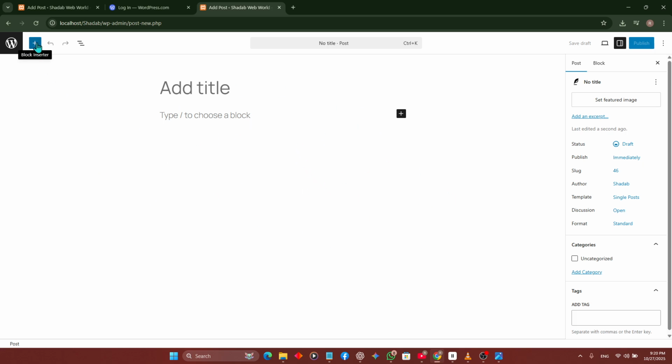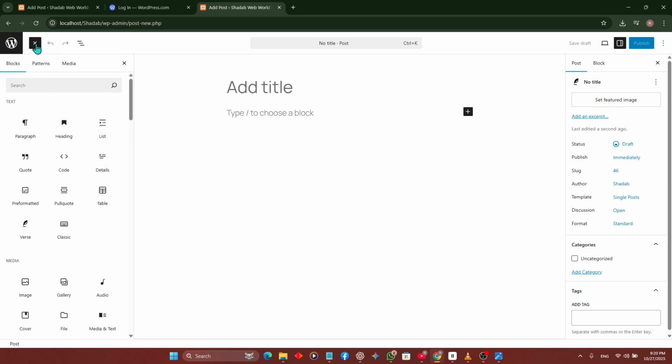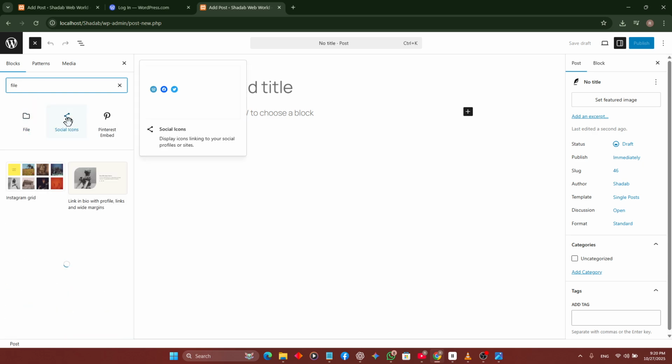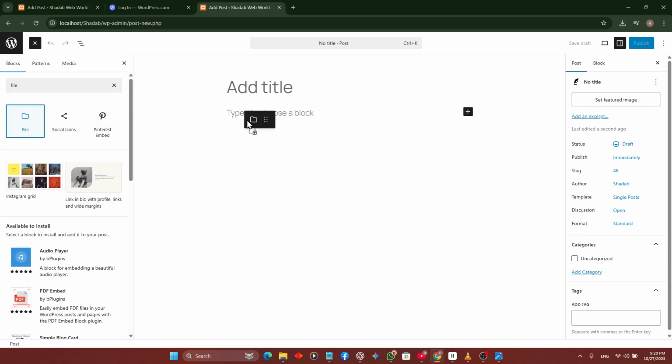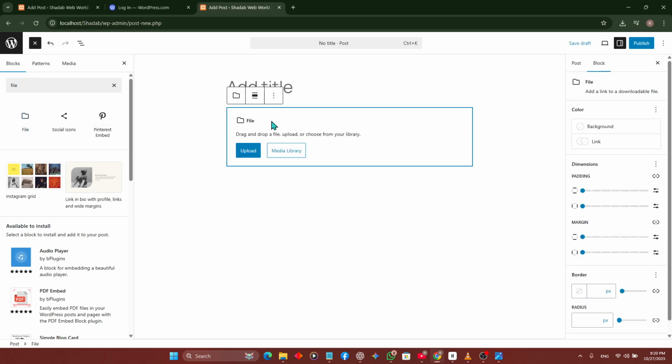You'll see a small plus icon. Click on it to add new content. When the search field appears, type the word file. You'll now see a list of available blocks related to files. Select the block simply named file. This is the built-in WordPress feature that lets you upload and display downloadable files directly on your page.